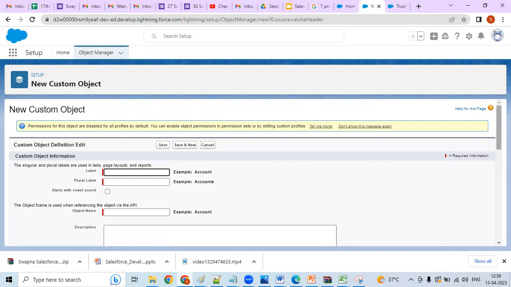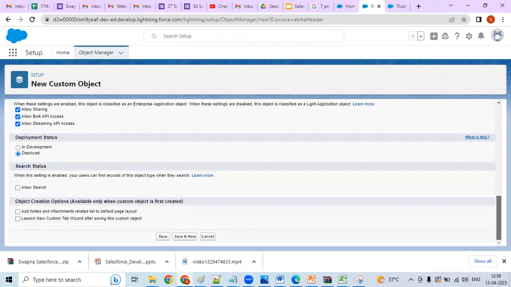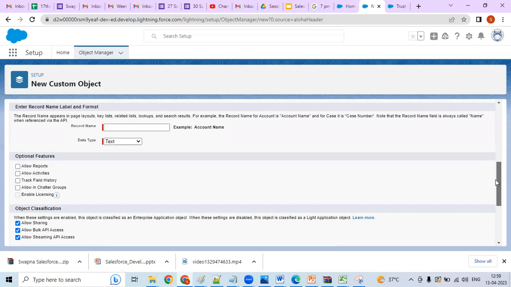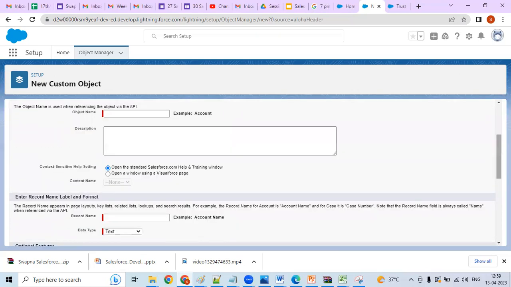It is giving 7 sections here, 7 options. In each section, we have different properties. This is the only one screen we are getting while creating the object. Yesterday I explained how many screens we will get while creating the object. How many screens? One, sir. Only one. While creating the tab, 4. While creating the object, only one.